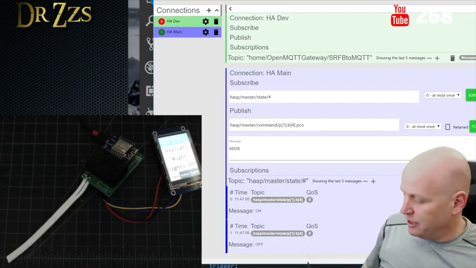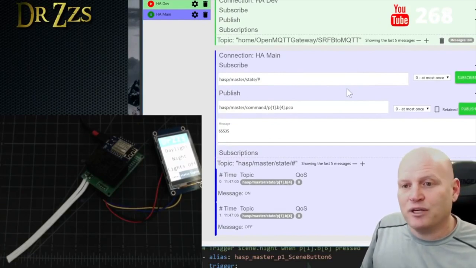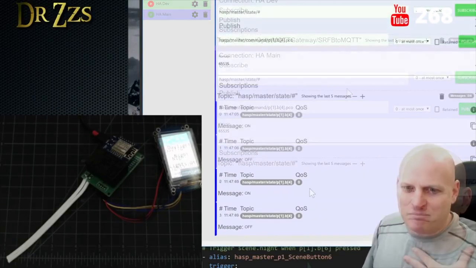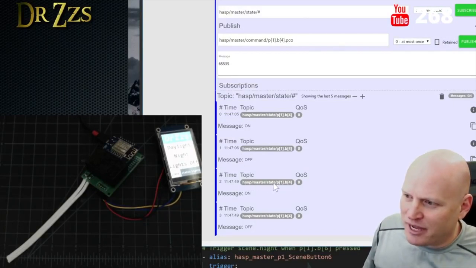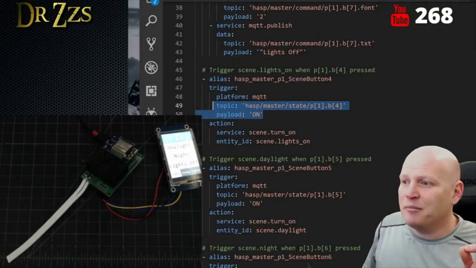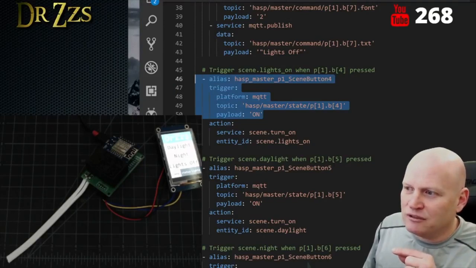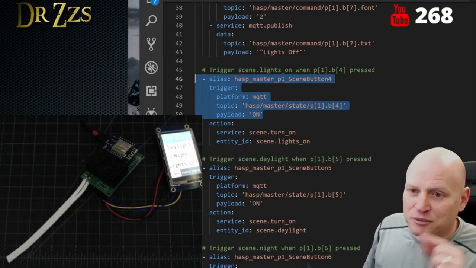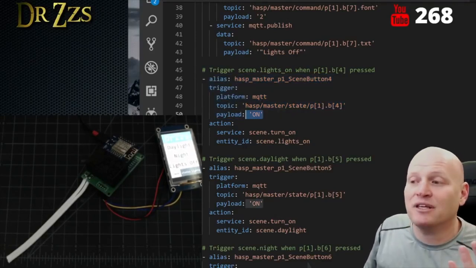When I was trying to figure it out, using MQTT Lens like this was a good way to do it. Now that I understand it, I don't need to do that anymore, but if you're just playing around, this is a good time. I get a feedback of what the messages are that were sent. So the message that was sent was HASP master state P1B4 on, both capitals, capital O, capital N. So now I know what my trigger is gonna be. Anytime page one button 4 goes to on, then I want something to happen.